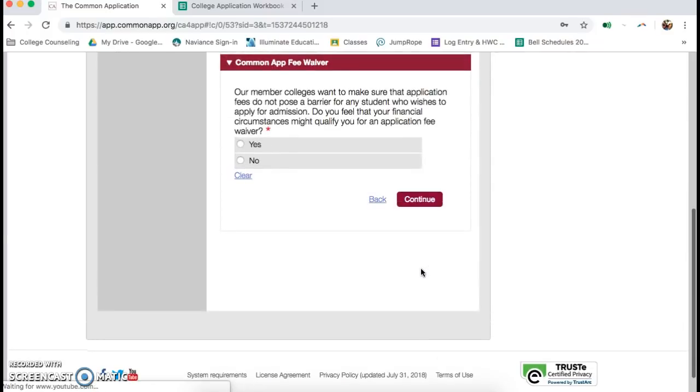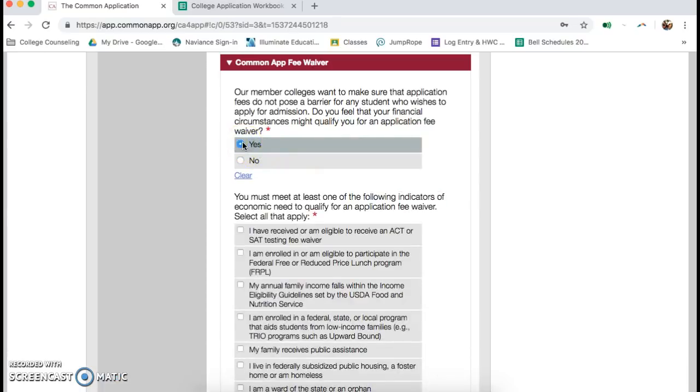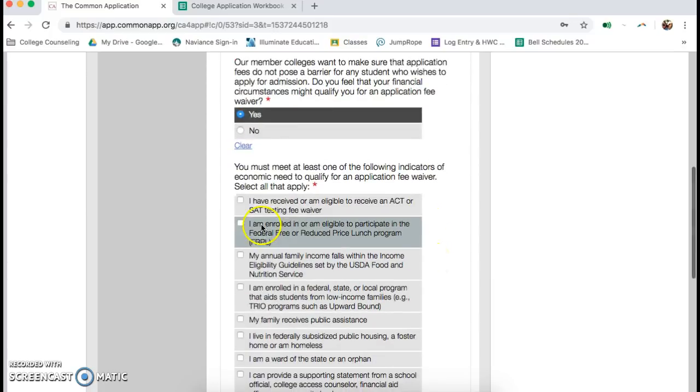So once you hit continue, it'll take you to the CommonApp fee waiver. Right here, you will all just mark yes. This is the reason why we give you guys a fee waiver, and you're able to apply to all these schools. You guys all qualify and use then SAT or ACT fee waiver, so you can do that.